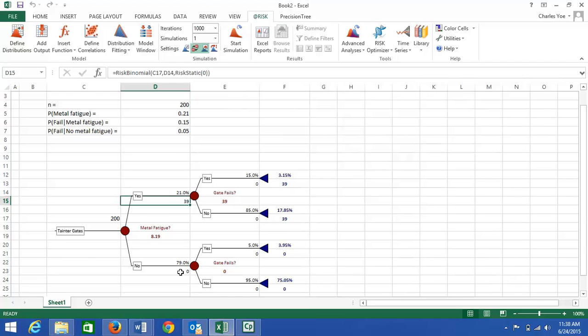I have to fix the number of gates as well here by saying equal sign 200 minus this number tells me the number of gates that have no metal fatigue. And you'll notice when I hit enter, we got another simulated value. So as I hit my F9 key, you can see the different numbers of gates that could have metal fatigue.